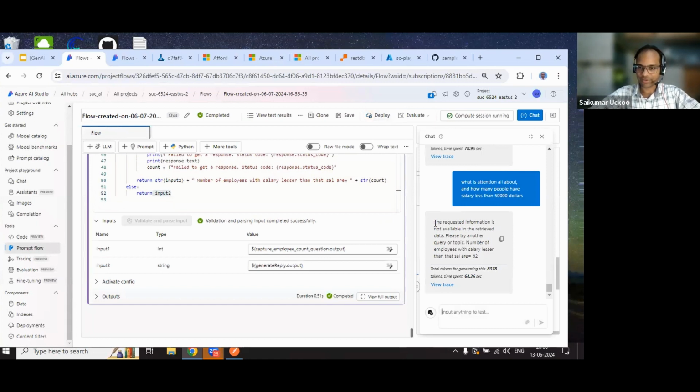Okay, so we have an answer here. So the requested information is not available in the retrieved data. Please try another query or topic. But however, we got the second answer here.